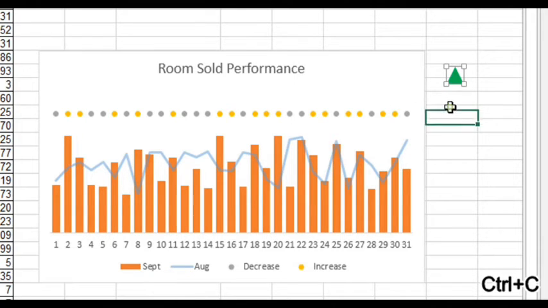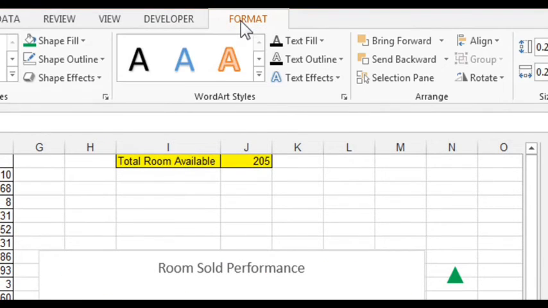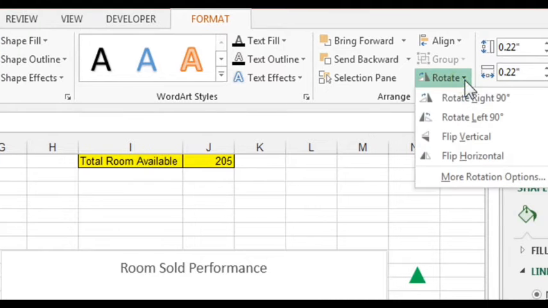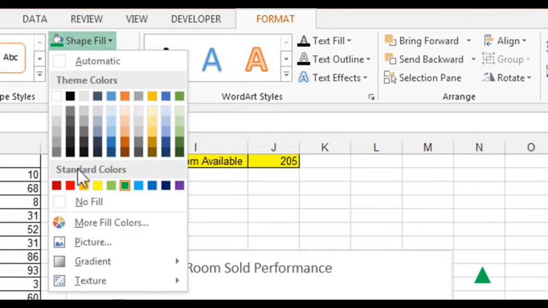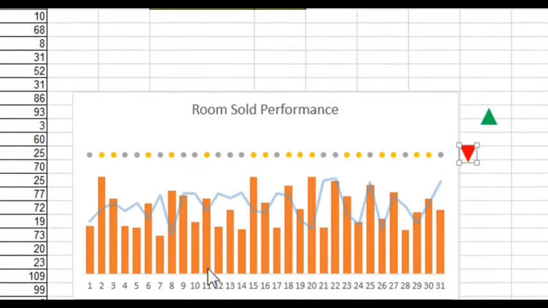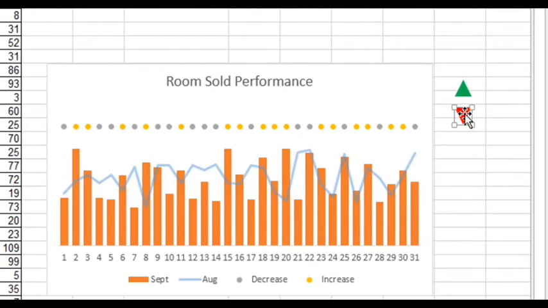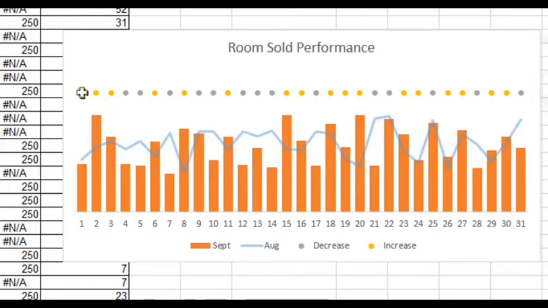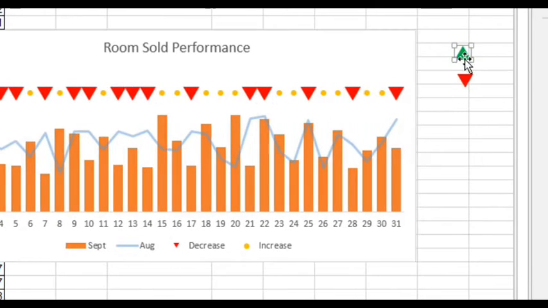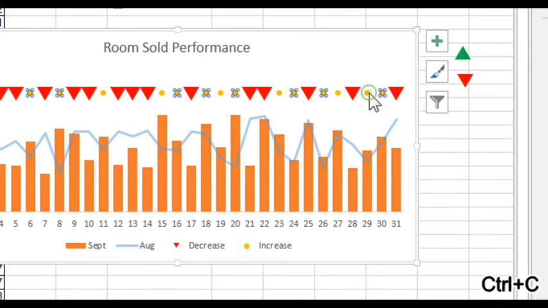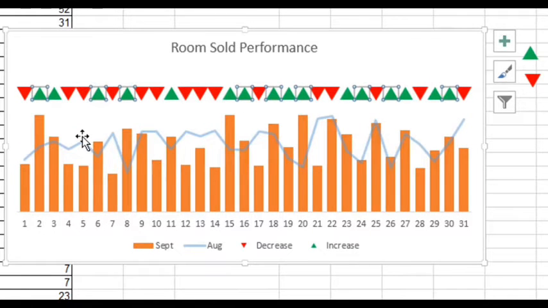Now copy the triangle. Go to Format, Flip Vertical, and change the color to red. Back to the chart, click on this gray dot. Then press Ctrl V. Repeat the process again to change the yellow dot to become green triangle. Now watch how we add data labels for these decrease and increase scatter chart.